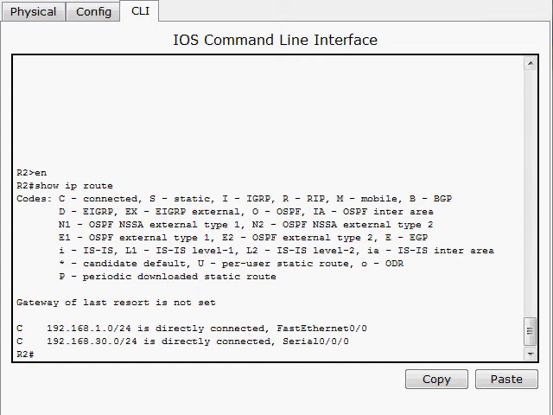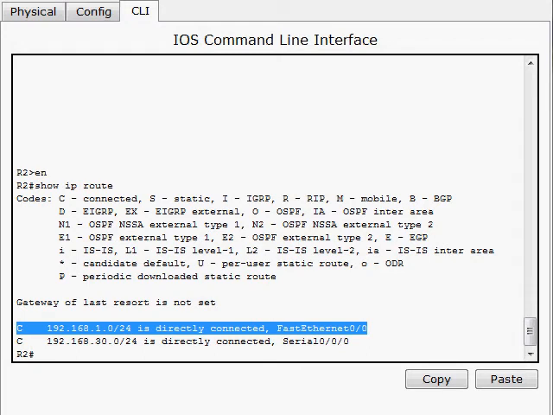Now let's talk about default routes. As you can see, I am now on router 2, R2. Off of router 2, we see that there's a network. This would be a representative of a network with a bunch of users on it.